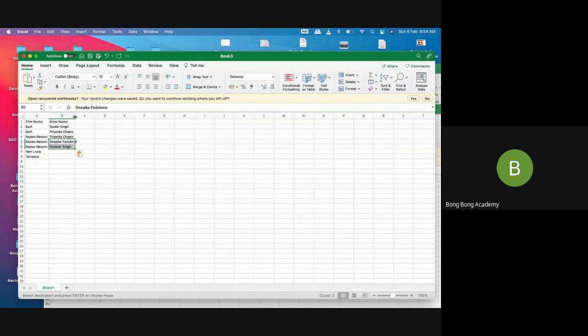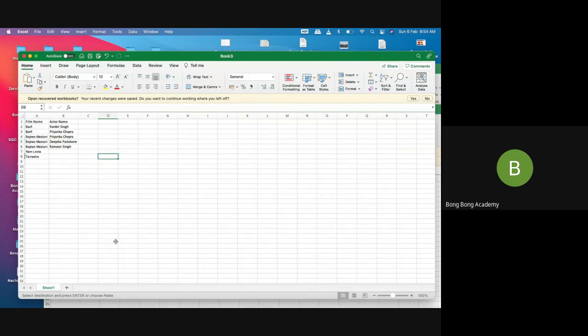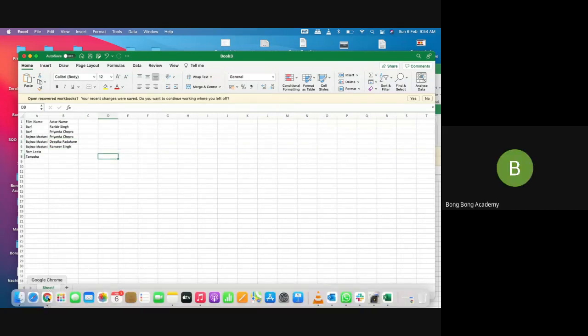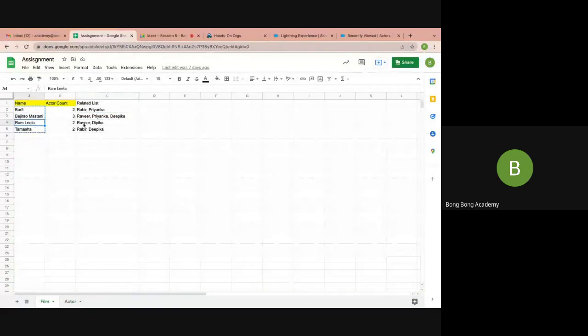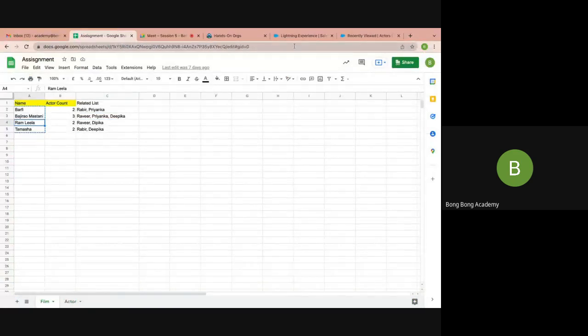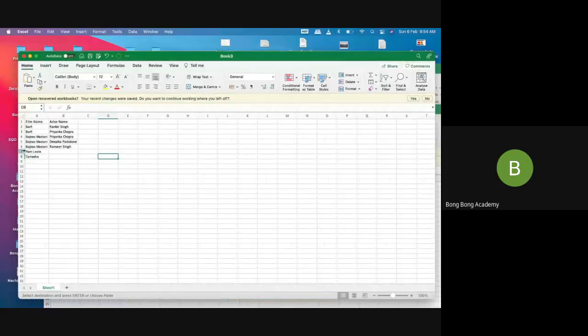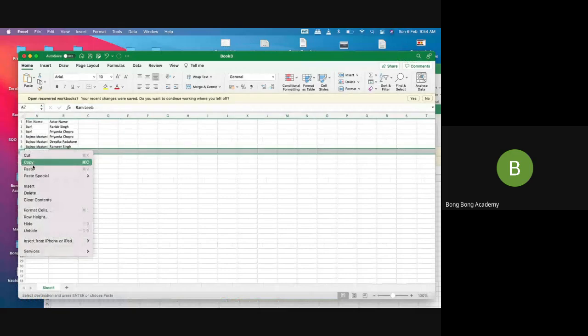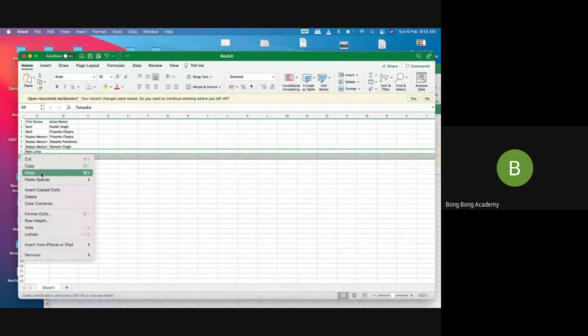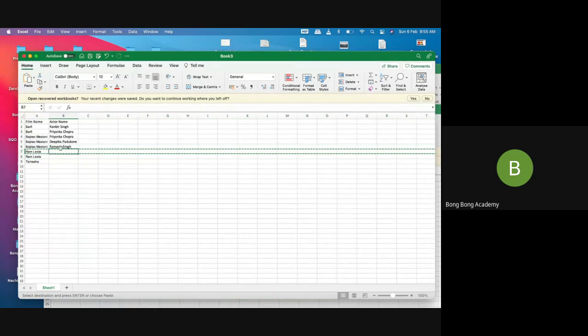Any questions so far? No. Let's see the fourth film. Ram Leela has two actors. How many records need to be created? Two. Good. So Ram Leela needs two records: copy, insert, copy cell. Who are the actors? Ranveer Singh, I think I already have, and Deepika Padukone I also have.